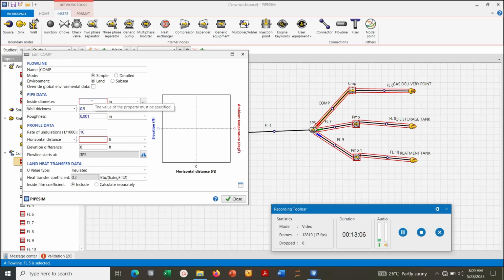So the next will be, let's say, 4 inch diameter, 0 undulation, 100 horizontal length. Our horizontal length is 20 feet. Horizontal length is 20 feet.